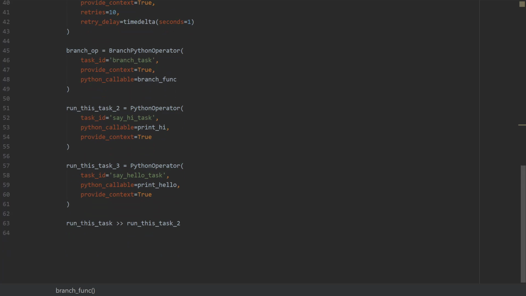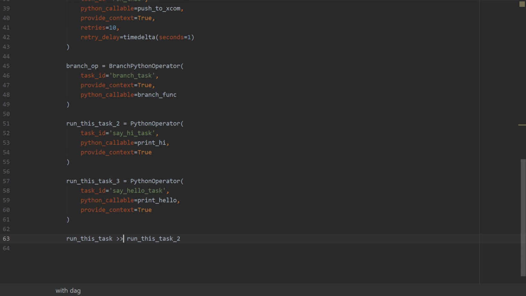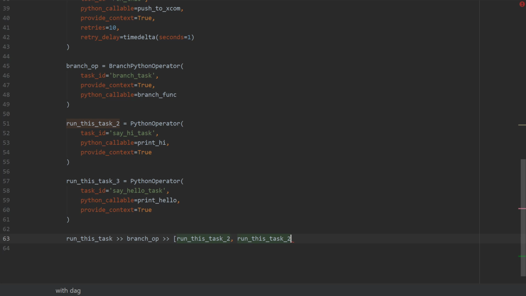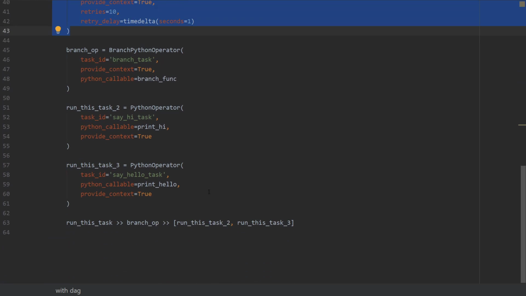Now all we need to do is insert this one in the DAG as well. So we are going to do that right now. In order for us to do that, we're going to copy the branch operator, and we're going to put it here. So then we say run this task 2 and run this task 3. So how do you read this? This is basically run this task, still the first Python operator that we created. Then we have the branching operator that will connect to both this run this task 2, which is the say hi task, and this run this task 3, which is the say hello task.